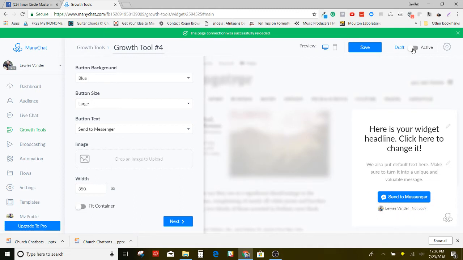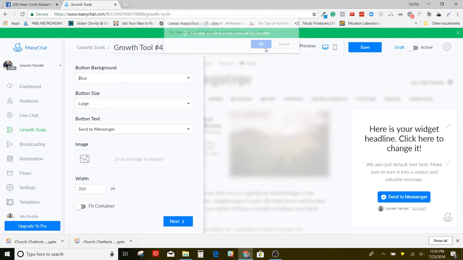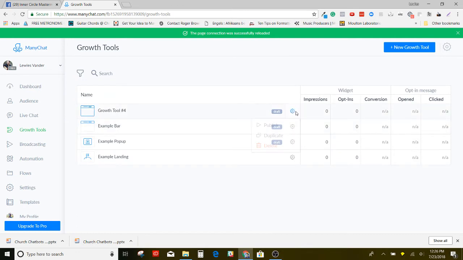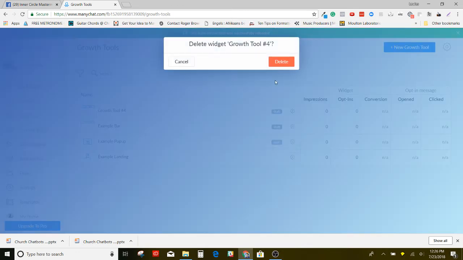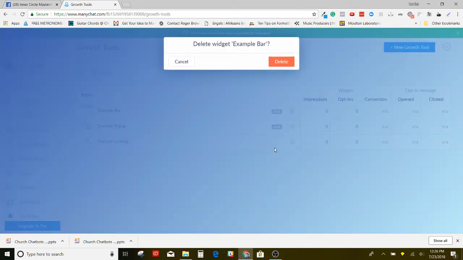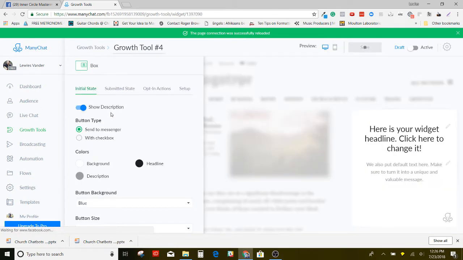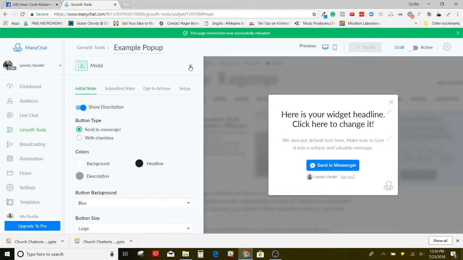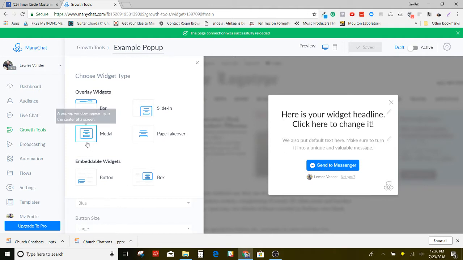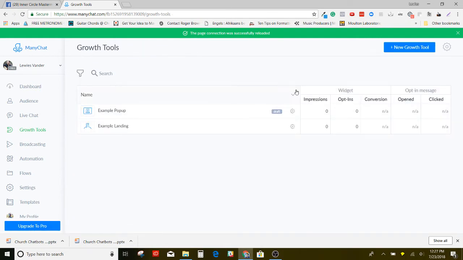Now I'm going to delete this tool because I want to show you some others. So let me go back in here, delete it. All right, I'm going to go ahead and delete this as well. All right, so here's one that they already created. It's called an example pop-up. So it's one of the modal categories. And well, sorry, that's the same as we created earlier. I got confused between this and another one. Let me just go ahead and create a new one.